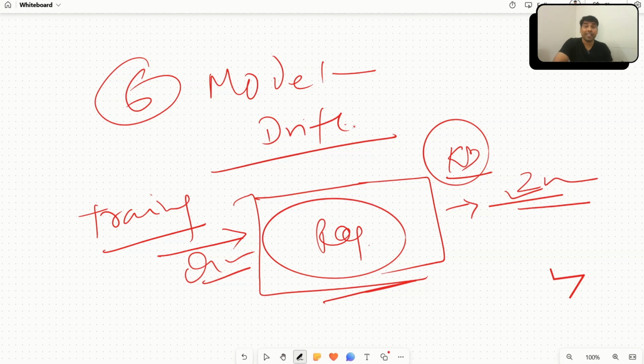Okay, but the challenge here is what I discussed in the beginning, the input side. Because here the input is not fixed. The problem with the RAG application is that your input is not fixed. This schema is not fixed.